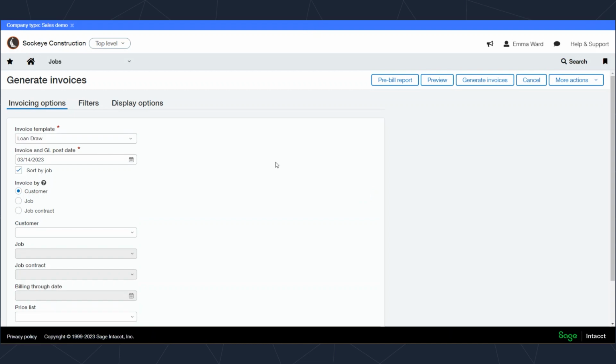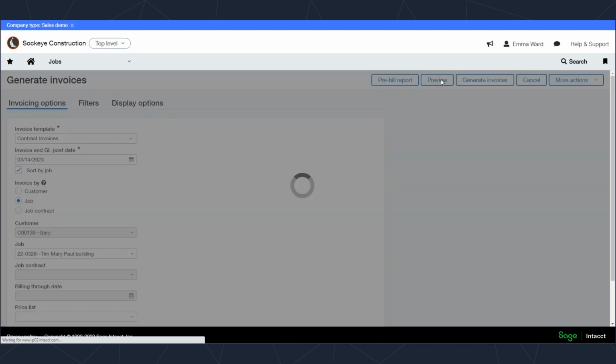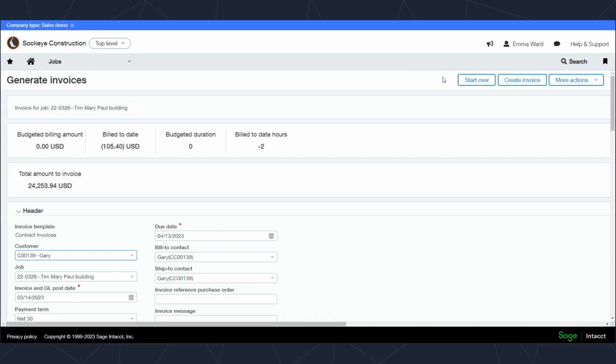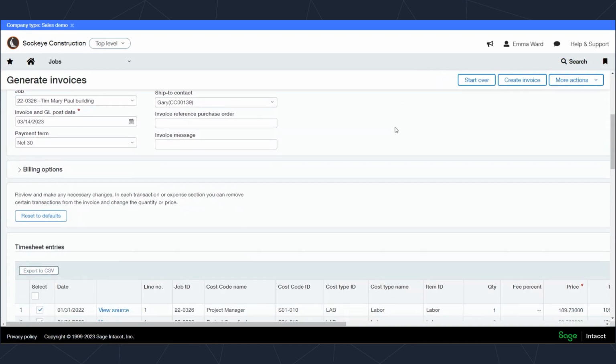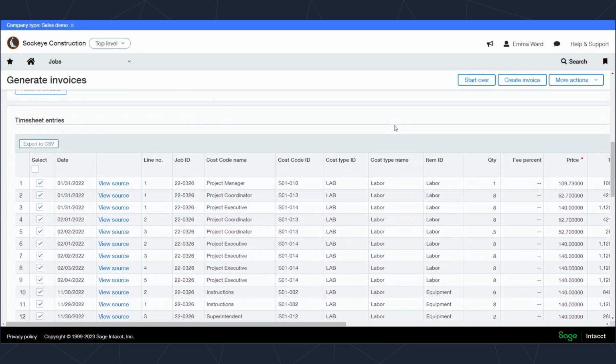Now, we have several different invoice types that we can set up and use. Let's go ahead and enter the date of what we're invoicing through, and we'll select the jobs that we want to invoice. Here, I'll click on preview so we can see the actual transactions that are waiting to be invoiced. As I scroll down here, I'll see a list of all of the billable transactions that have not yet been invoiced. So I can select one, and I can also select which ones I want to invoice.